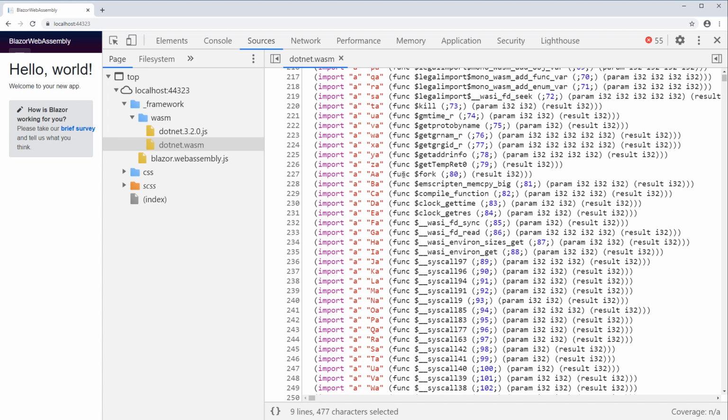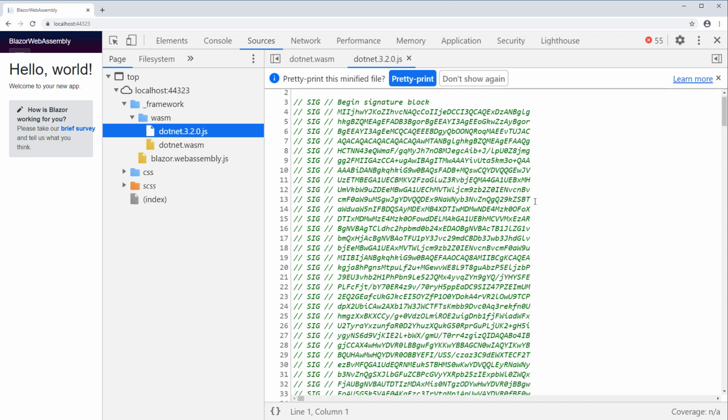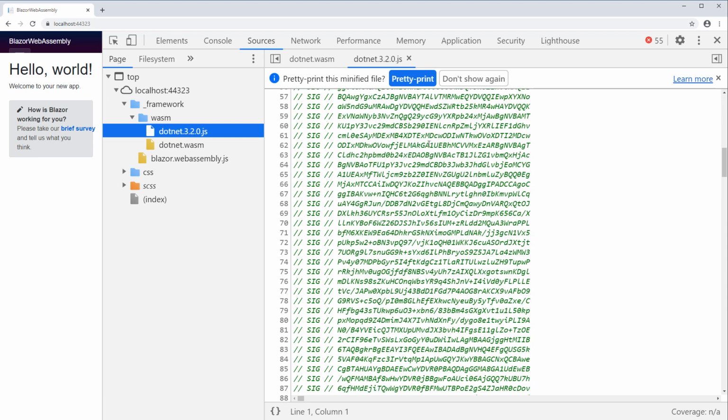In our case, it's .NET code. It doesn't have to be, but there's a wrapper, dotnet.3.2.js. This allows us to basically put our .NET code into the web. All right, so this is built upon web standards. It's not a plugin. It's not something that has to be added to your browser.